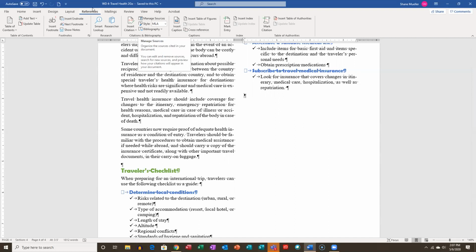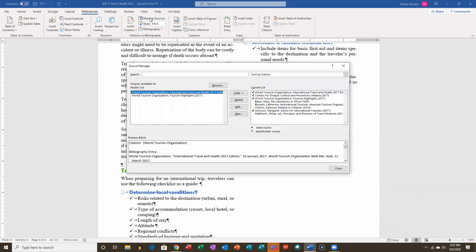If you've navigated away from your references, it's in the References tab, Citations and Bibliography group. I'm going to say Manage Sources. And so now you can see that here's our master list of sources, and here's our current list. So we've got some that are in the document, and the ones that we're using right now have the little check mark next to them. The ones that we're not using don't have a little check mark by them.